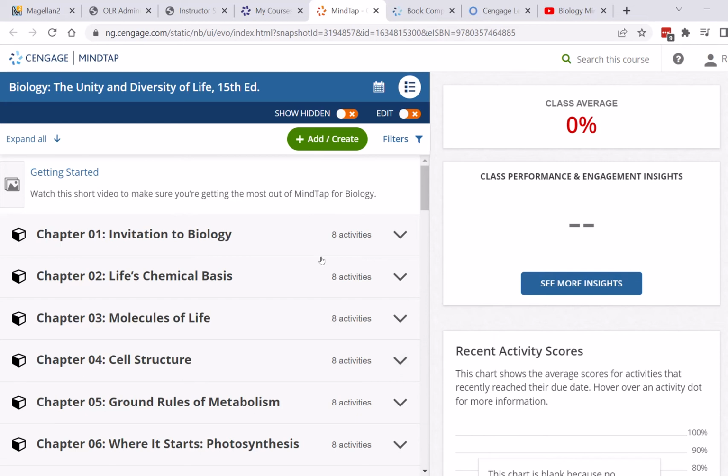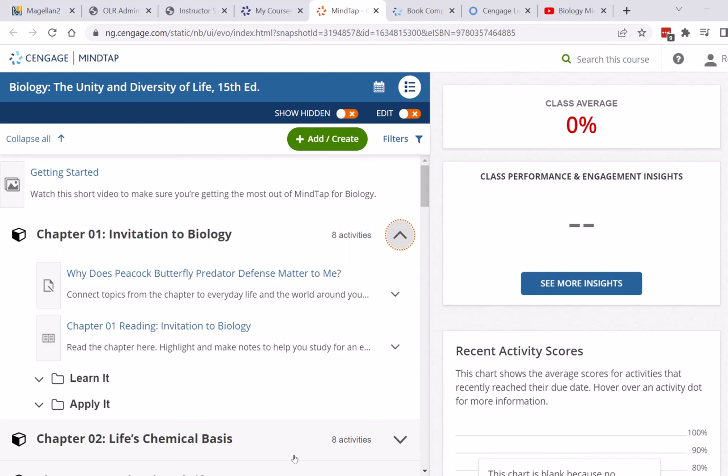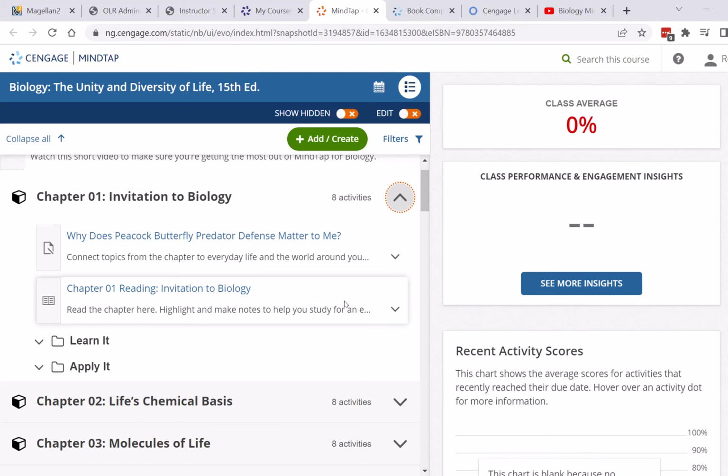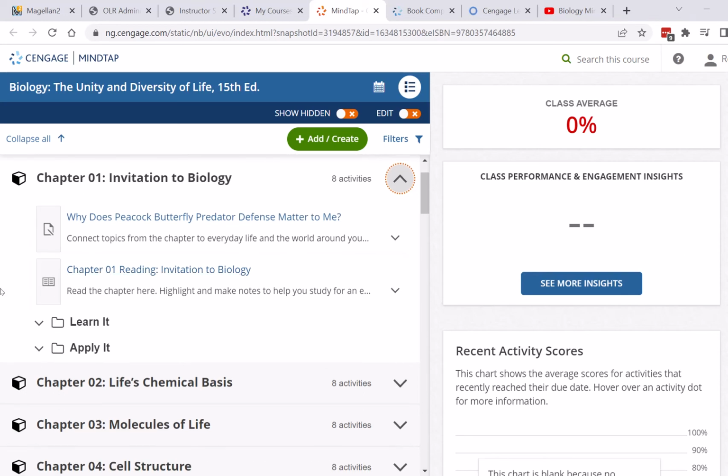It's organized by chapter. So if you click into chapter 1, we have an intro activity. Every chapter will start with this. It's going to be an activity to try and connect some real world topics and events to concepts in the reading so that they connect with the material a little bit more and it becomes more authentic to their lives. So that's how they would start. And then it goes into the reading.